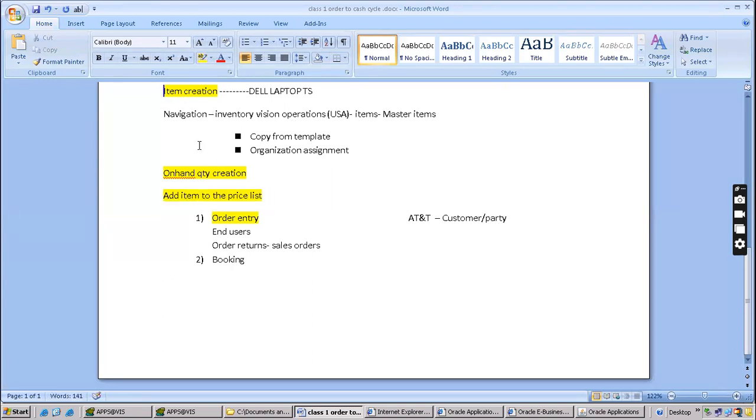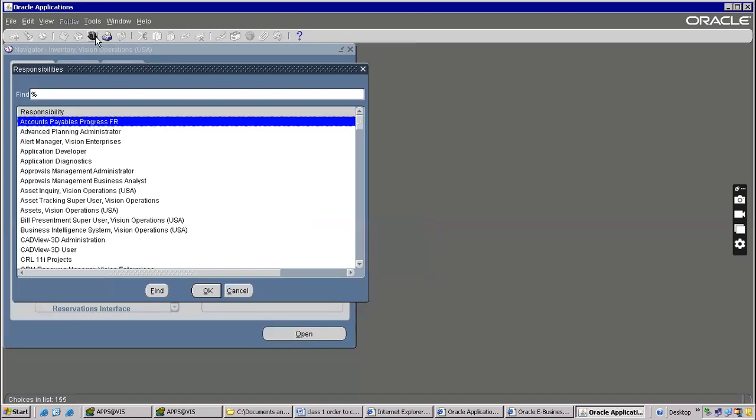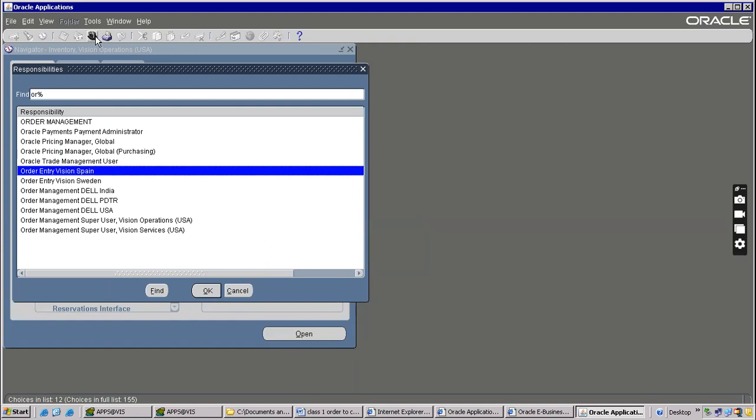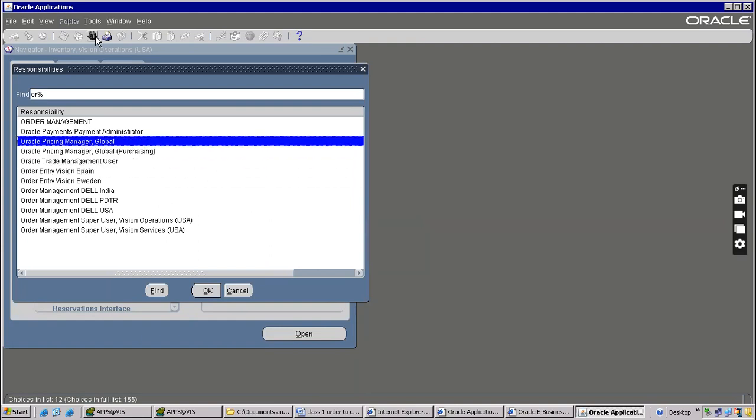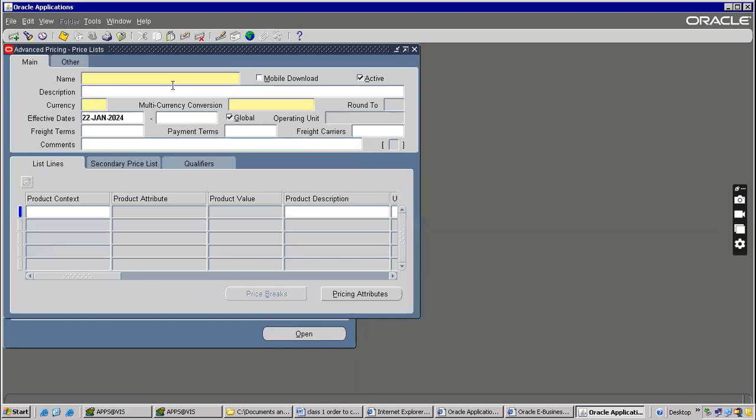So steps 1 and 2 are over. For step 3, pricing, you have to go to another responsibility. Switching responsibility is very easy: under the Tools menu there is this option with a computer symbol. Go to Oracle Pricing Manager. There are 2 responsibilities, this one and this one. Go with this one, global price list setup, corporate, Control F11.